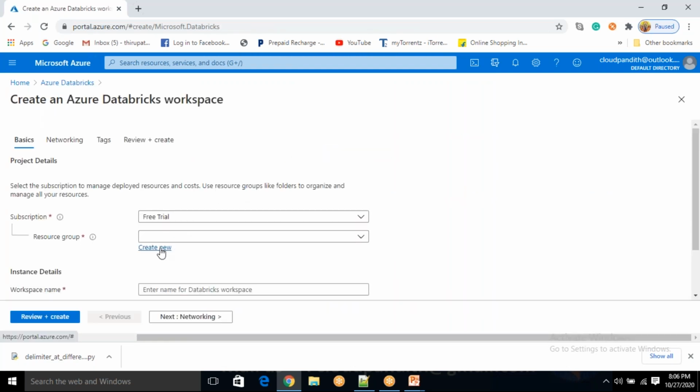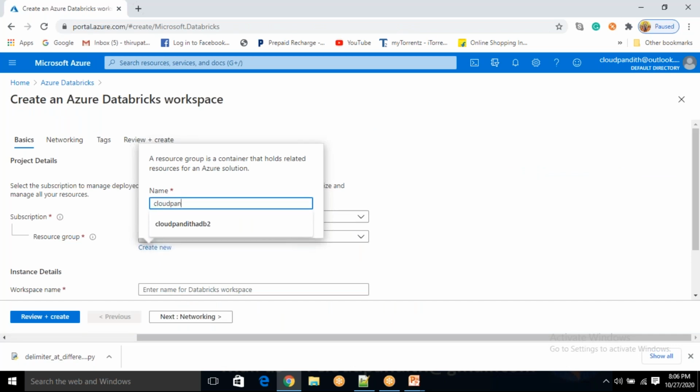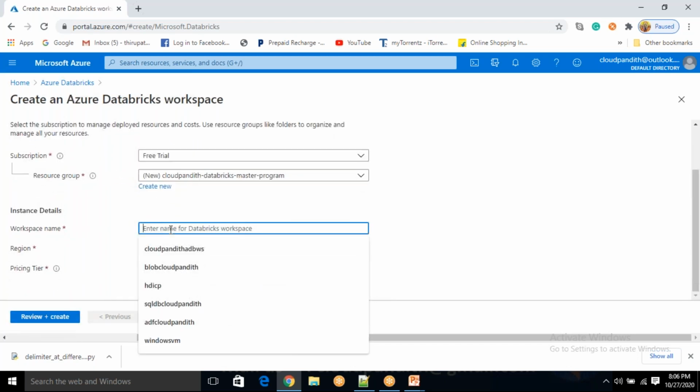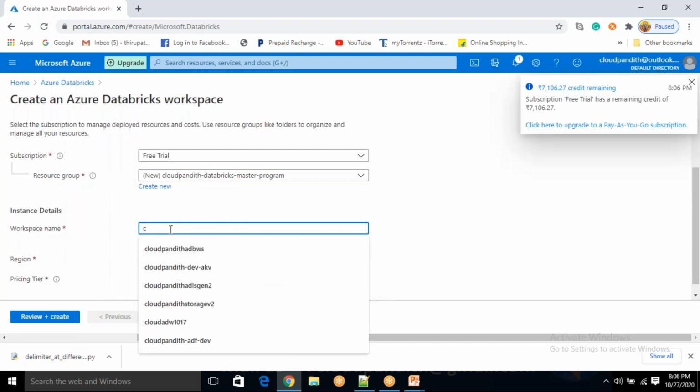So free trial. Resource group, I'm going to create. It's a Cloud Pandit Databricks master group. Okay, click OK. Come down here, you can give it as a Cloud Pandit ADB workspace.